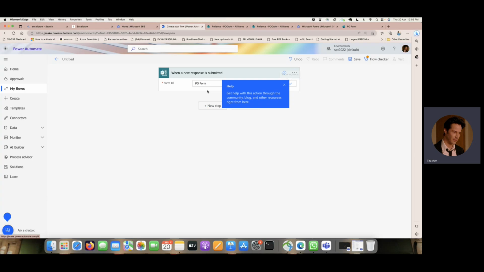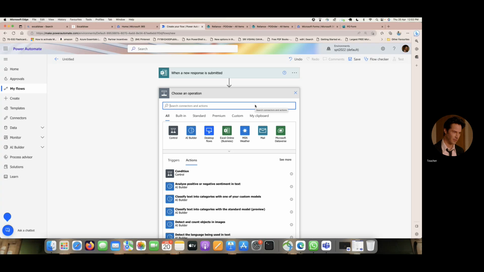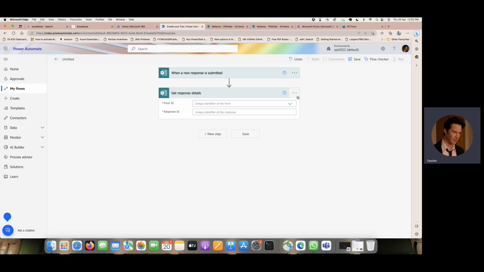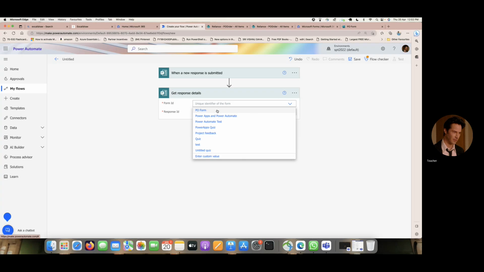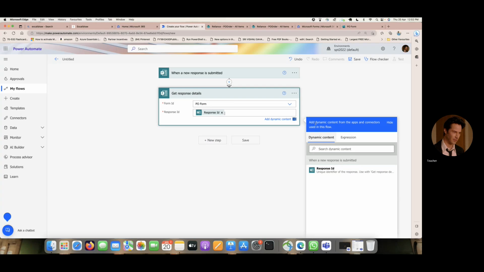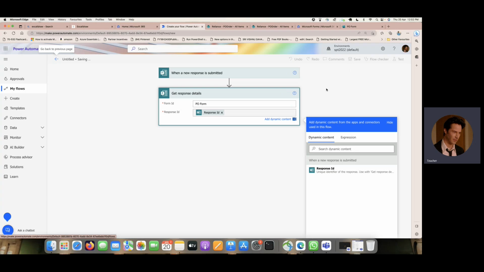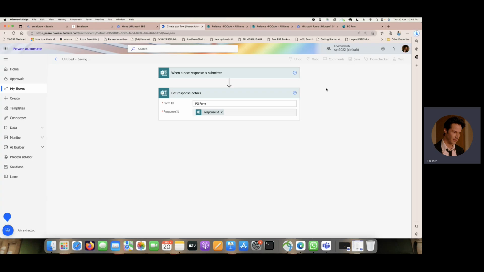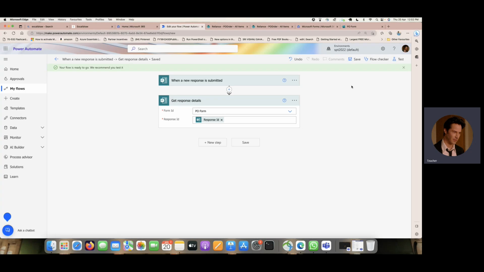So our form is PO form, and come to new step here. In the new step, again, you submitted the response, now capture the response. So type get response details, and form ID is PO form, response ID will come from the first step's response ID. So save it. Once you save this one, let's see how things will come here.